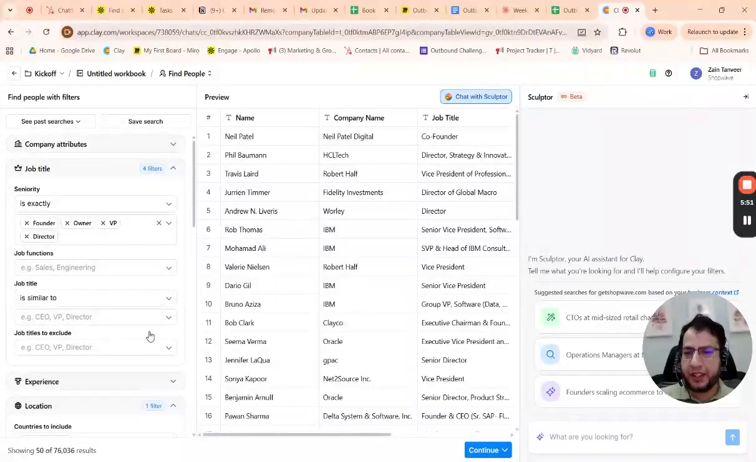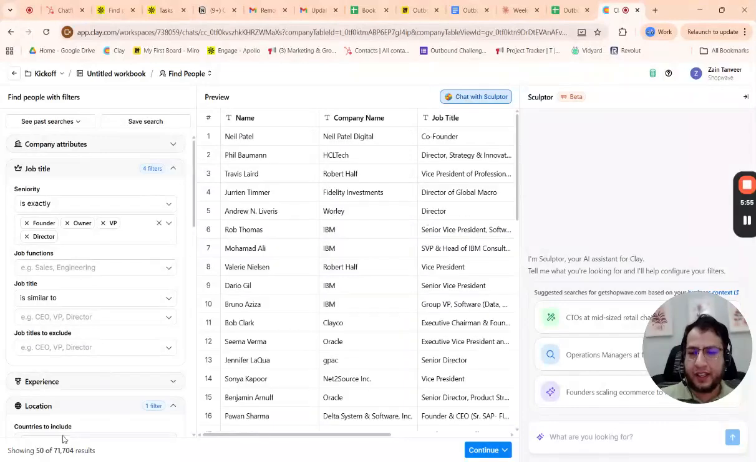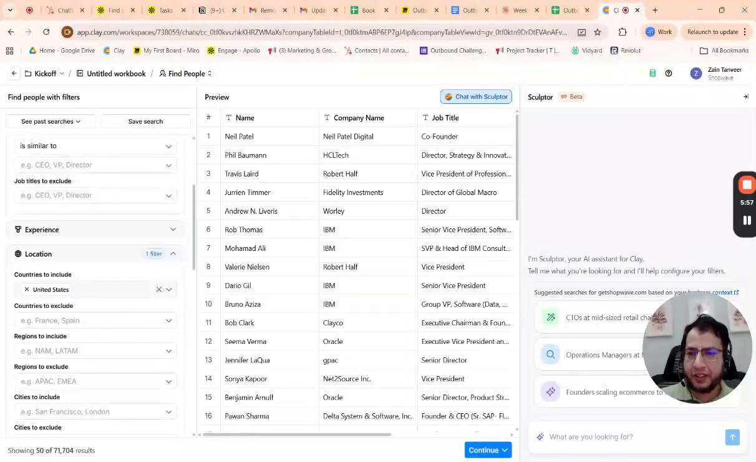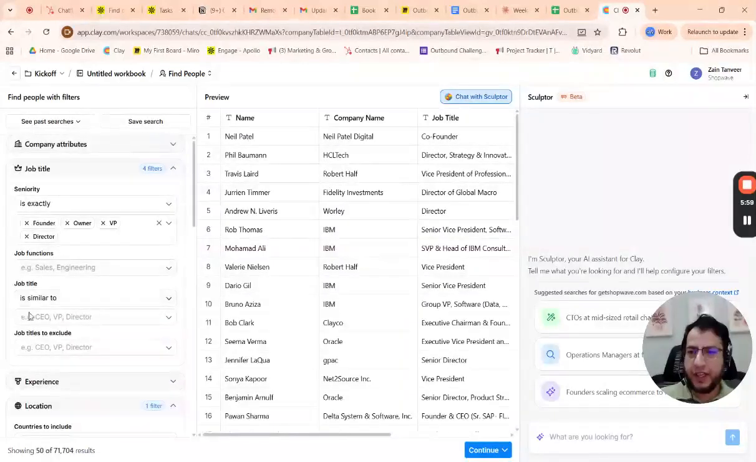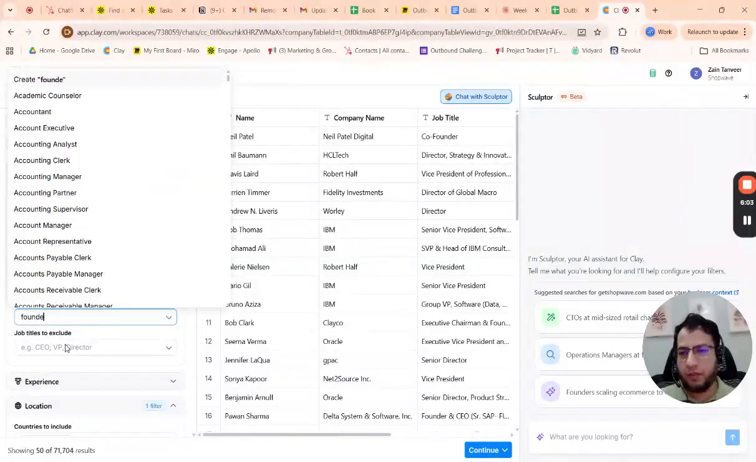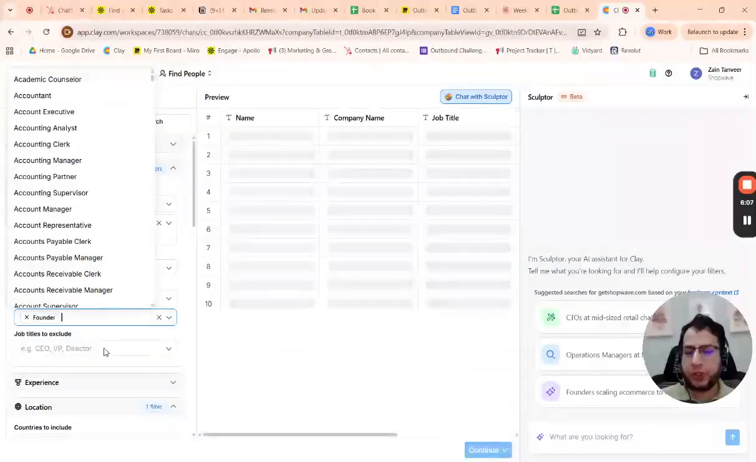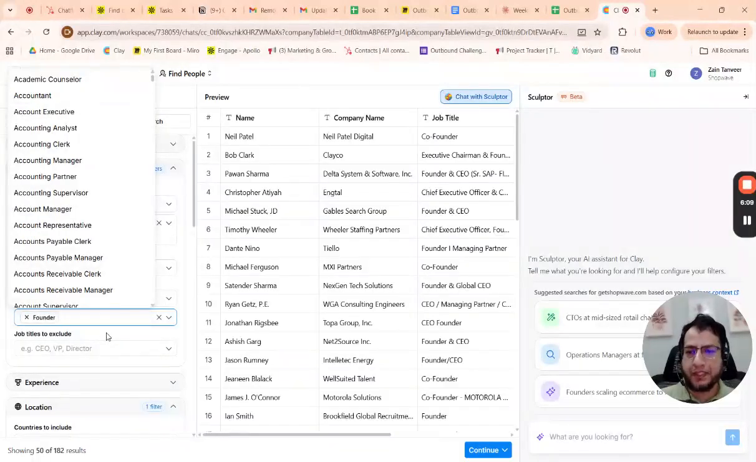Okay, maybe there are so many titles. Let's just remove one of them. So you will see the numbers keep changing, and still there are too many jobs, too many people. So let's further narrow it down. I'm just showing you different parameters which you can utilize to be specific in your searches.